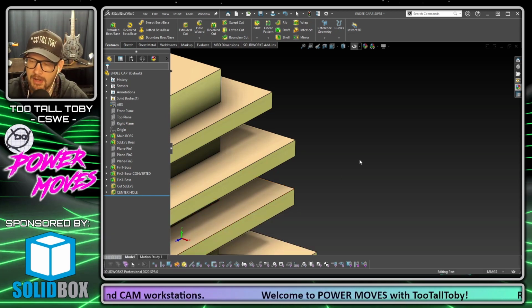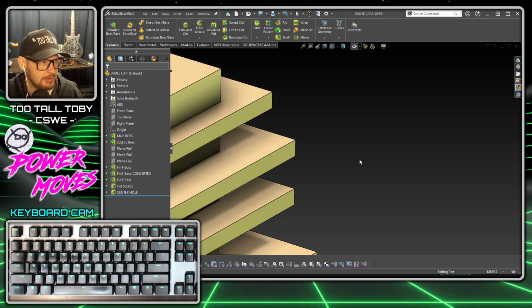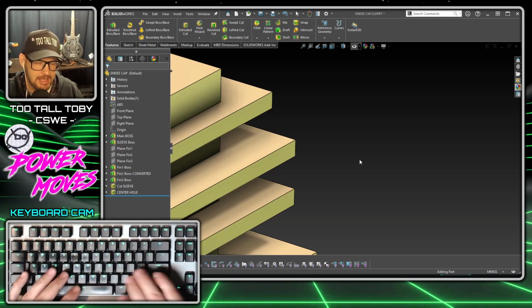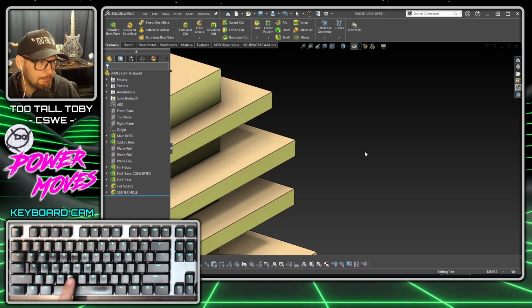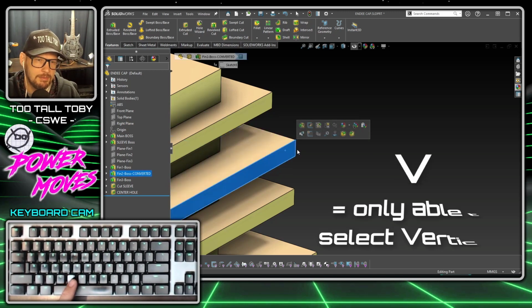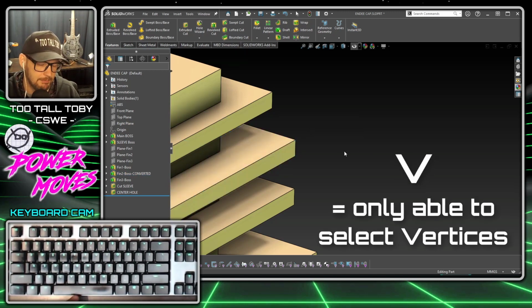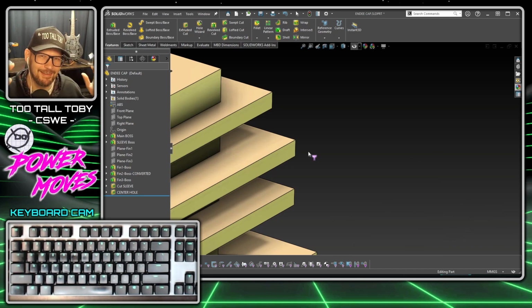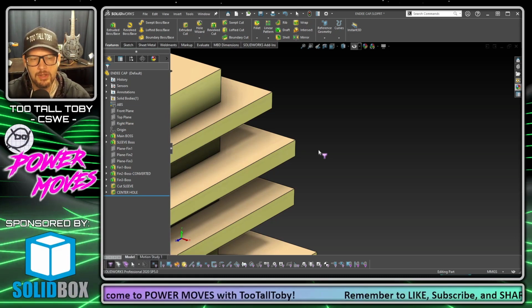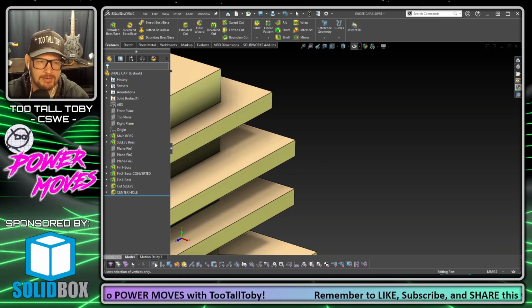Now, in a practical world, what we could imagine is that we're working away on our keyboard, everything is good, and then we just happen to bump the letter V. So here we can see we can pick faces, edges, we can pick everything. Then we just bump the letter V by accident. And now all of a sudden, we can't pick faces, we can't pick edges. We're very frustrated, and so we restart SolidWorks to get back to the point where we can pick edges and faces, right?